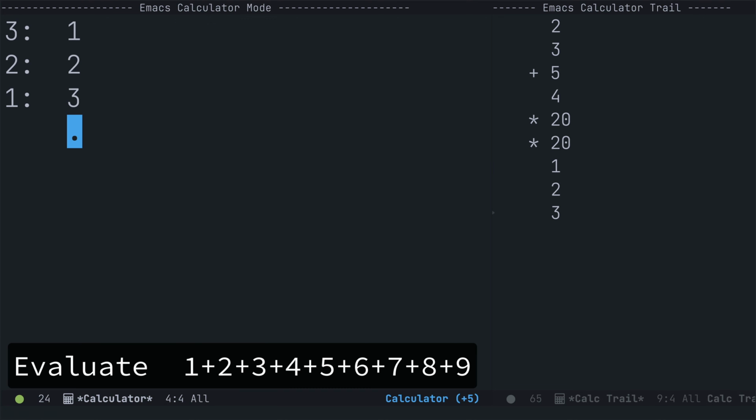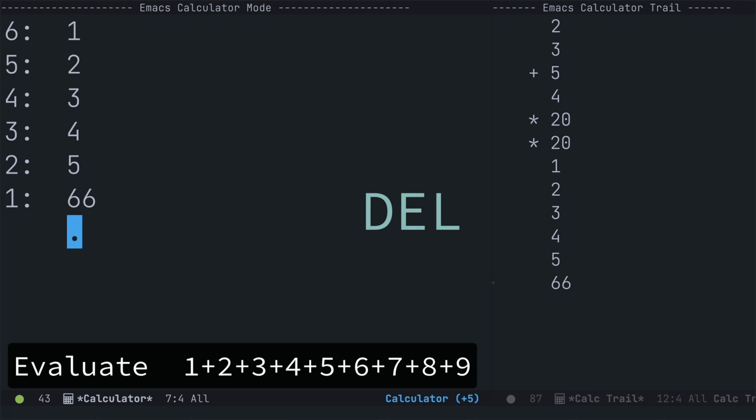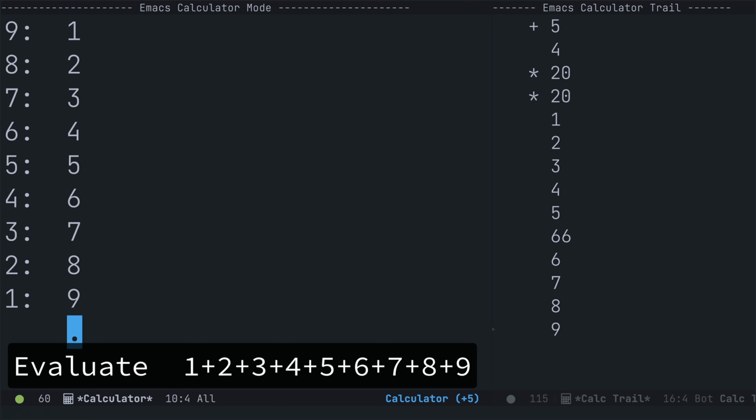So what I'm going to do now is just add a bunch of values to my stack. And oops, I've made a mistake here. I've typed in 66, but I meant 6. So I can use my backspace and replace 66 with 6 at the top of my stack. And let's go all the way up to 9. Notice that each of the values on the stack is indexed using a value.